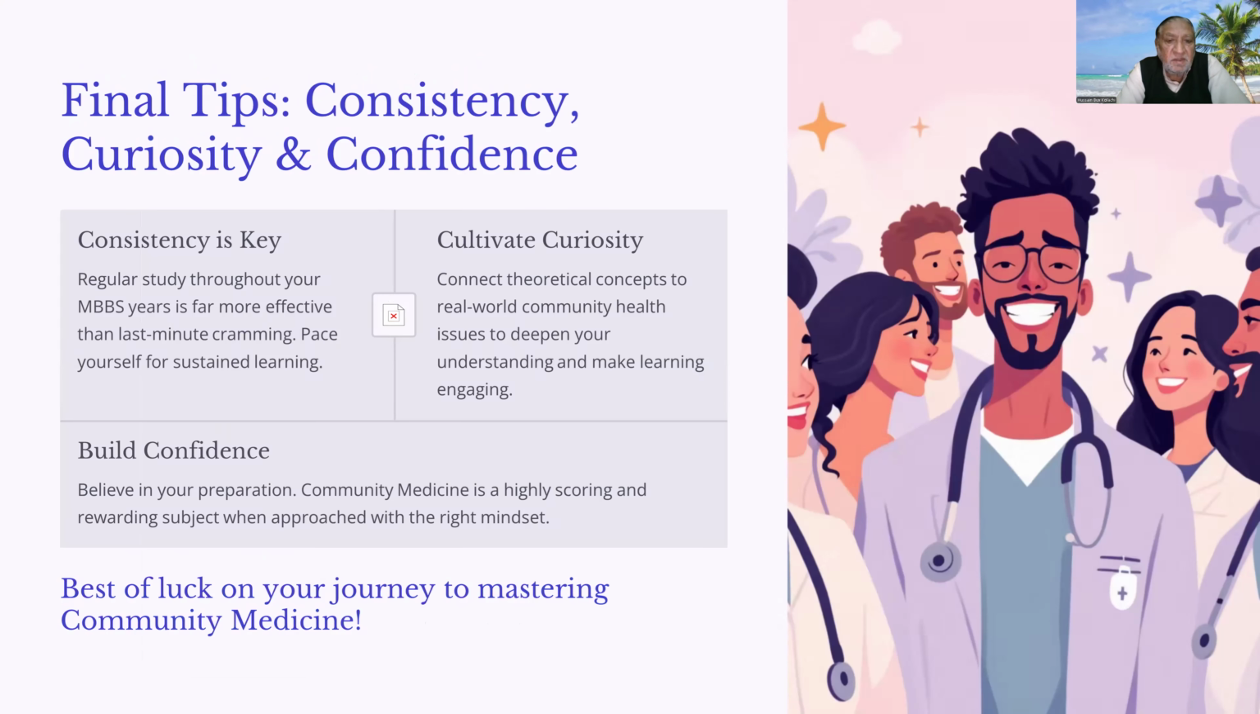And then curiosity and confidence, which is important. Consistency is the key. Regular study through your MBBS years is far more effective than last minute cramming. Pace yourself for sustained learning. Build confidence, cultivate curiosity, and connect theoretical concepts to real-world community health issues to deepen your understanding. Best of luck on your journey to mastering community medicine.